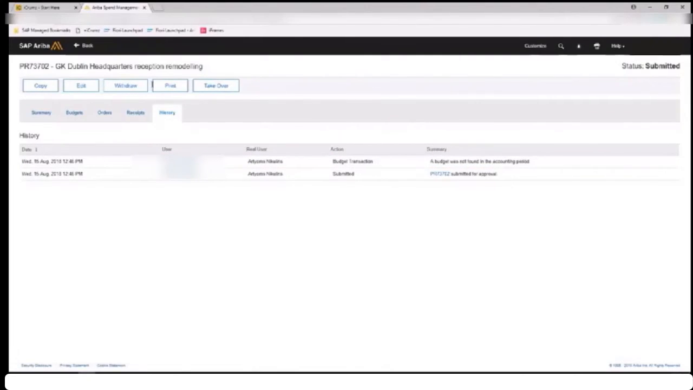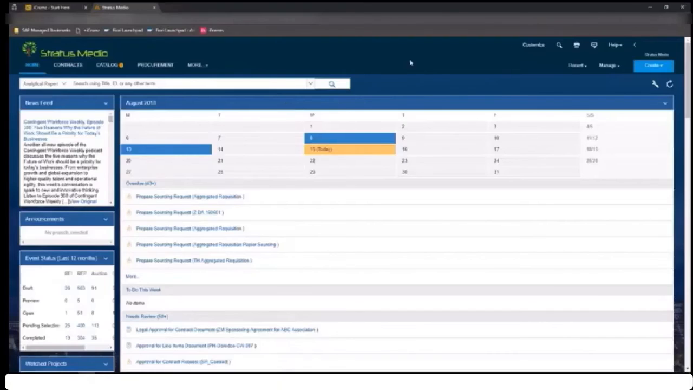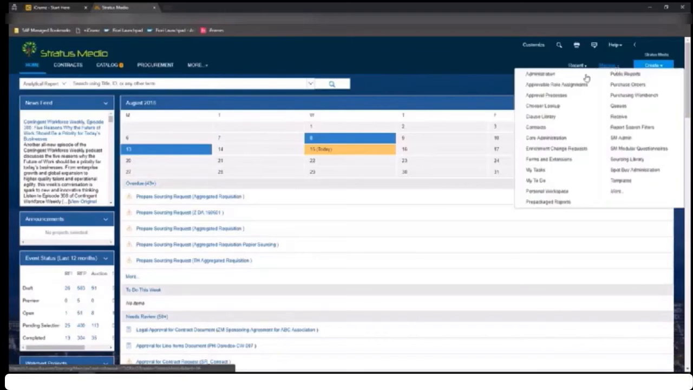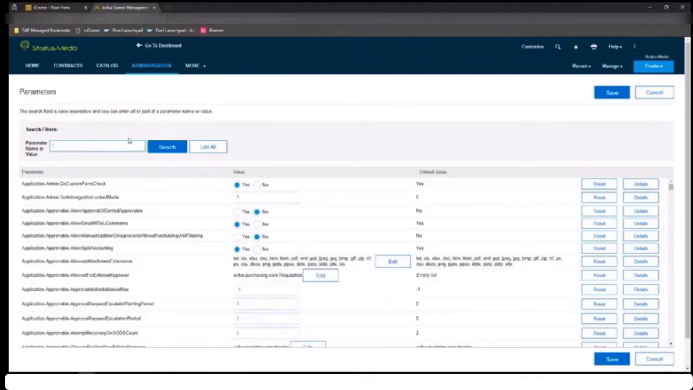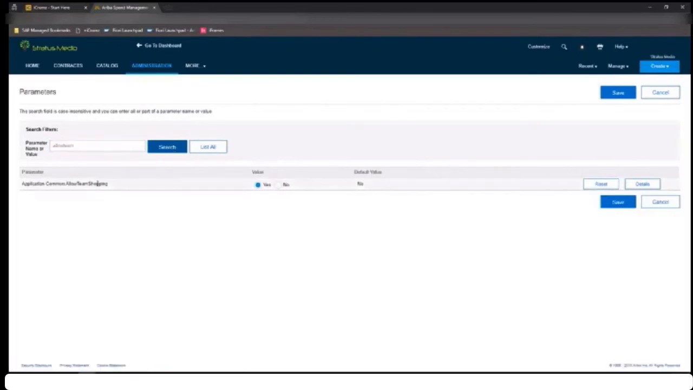What I'm going to do now is show you how to enable this. And to do that, I'm going to go back onto my own logon, and I'm going to go into Manage, Core Administration, and I'm going to go into Customization Manager, and then into Parameters, and then I'm going to search for the parameter Allow Team Shopping. So you see there's a parameter called Allow Team Shopping, and this parameter is enabled.